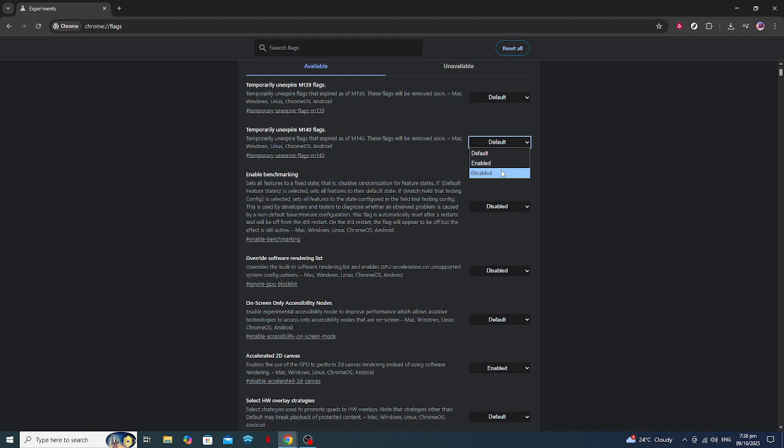You're in control here. Once you've made your choice, you'll notice a blue button labeled Relaunch at the bottom of the browser. It's crucial to carry out this step, as Chrome needs to restart to apply the changes you've made. Click on it, and your Chrome browser will close and reopen automatically. Don't worry about your open tabs. Chrome will restore them exactly where you left off.